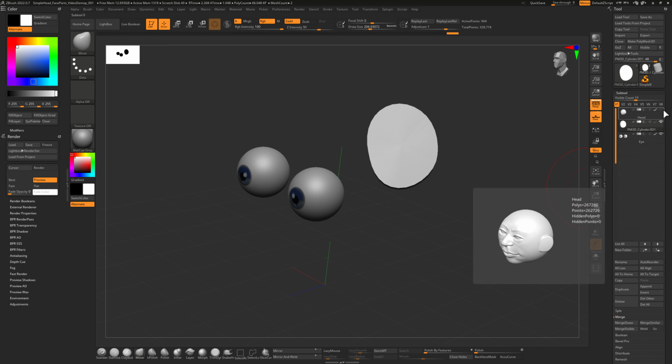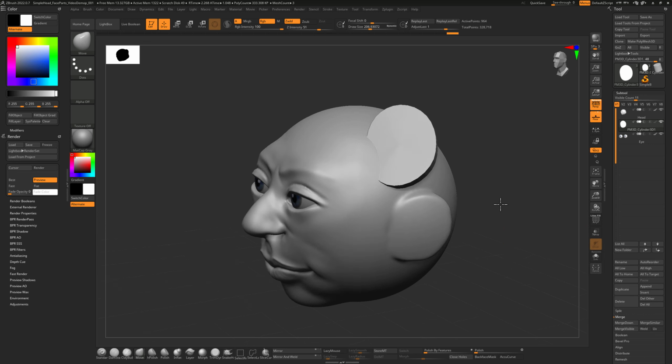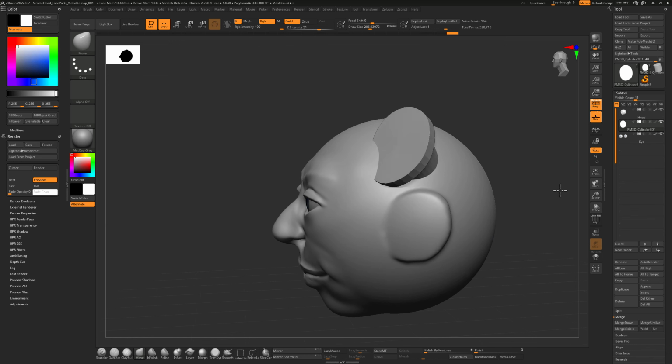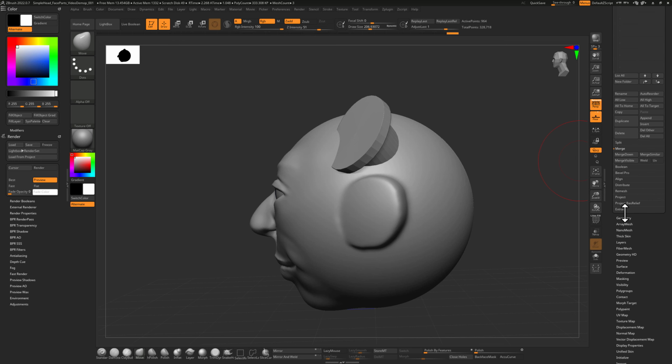And I don't like how ZBrush does this. It turns off the visibility of things sometimes whenever you do this. I'm not sure why. I'm not even going to attempt to figure that out. But sometimes it turns the visibility off and you'll just have to turn that back on. So just be aware of that.